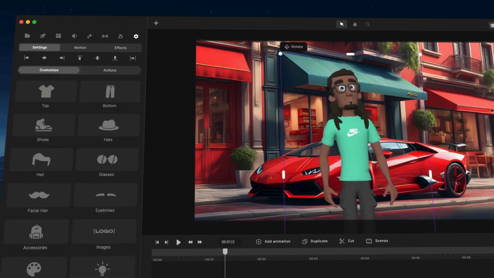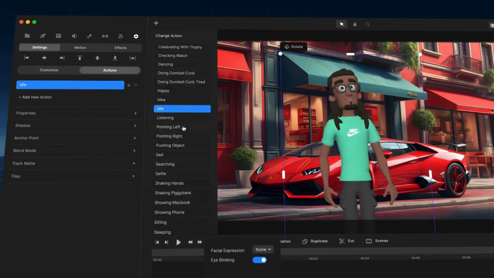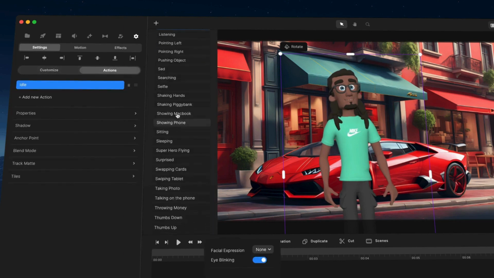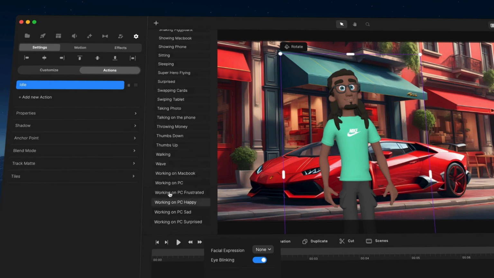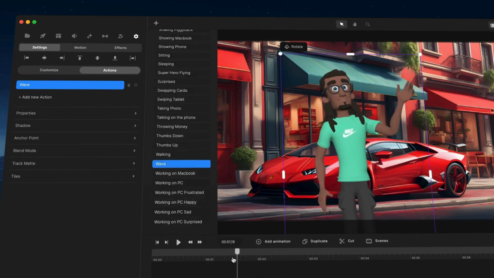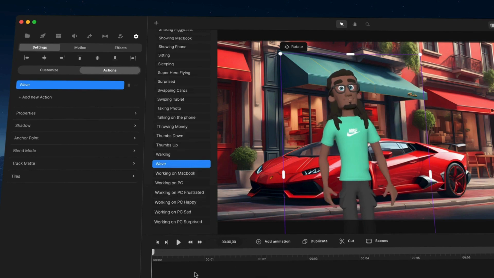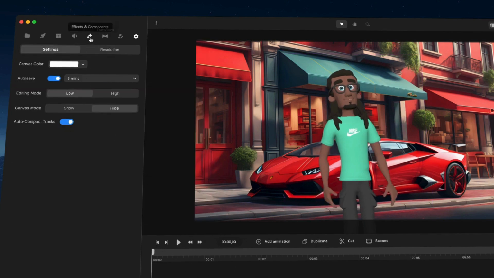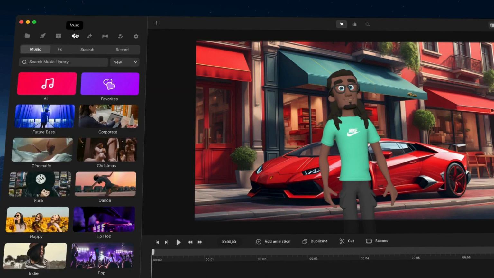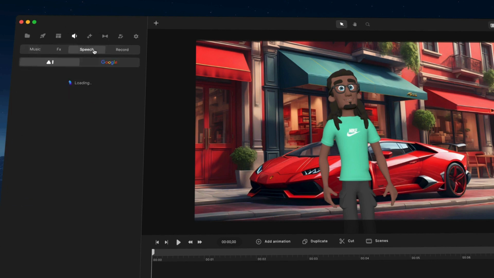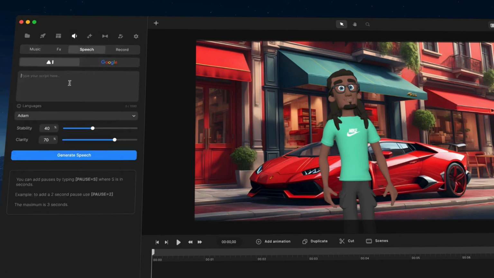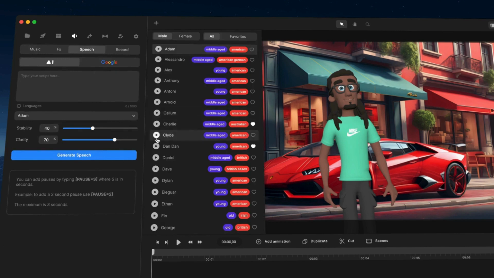You can also adjust obviously the character actions, and you can also select different actions and lip sync your character as well. So let's say we want to go ahead and go to wave. So now he's waving, and I want to add also a voiceover. Now one of the things we've also built into Create Studio 3.0 is brand new AI text to speech, and this is super realistic, and I'll just show you some examples.